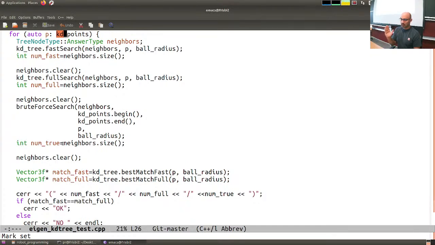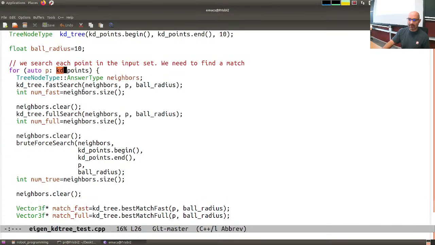Agreed? Clear? Because in one case it's complete. So this block of code, we search for points in the input set. We need to find a match. And the two matches, for the fast and the approximate, for the best match, should be the same.